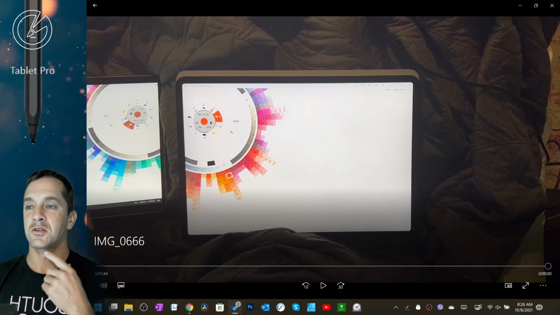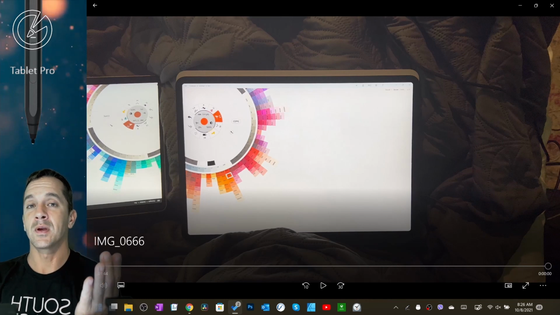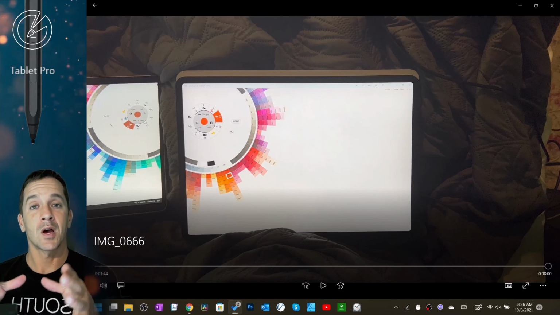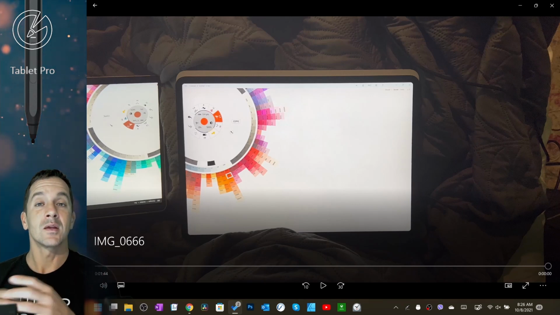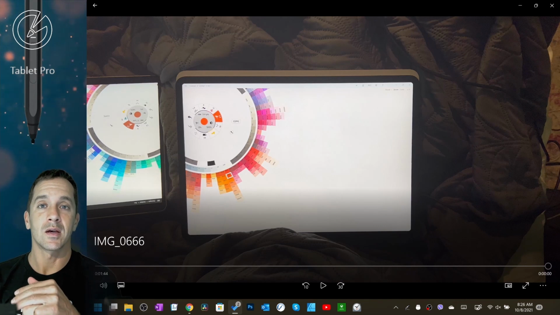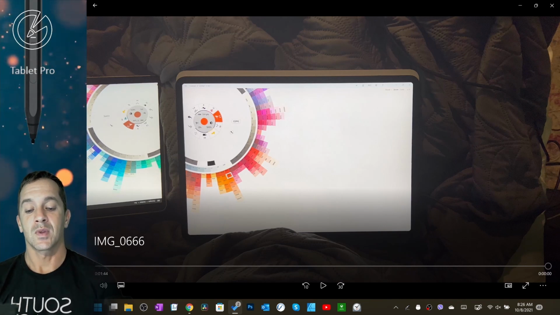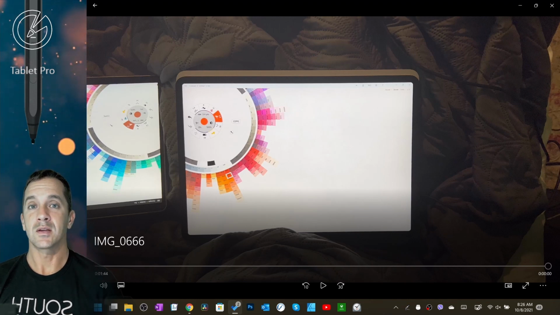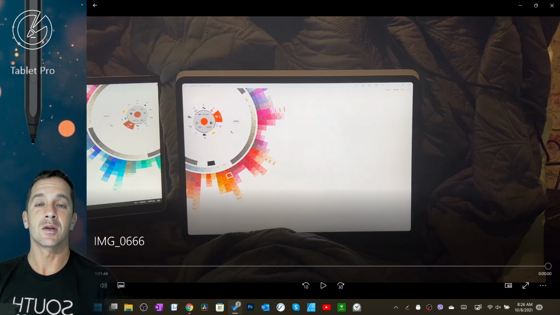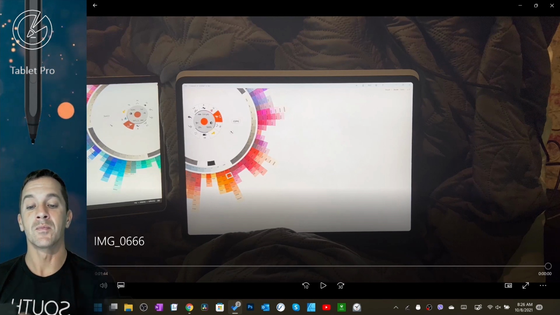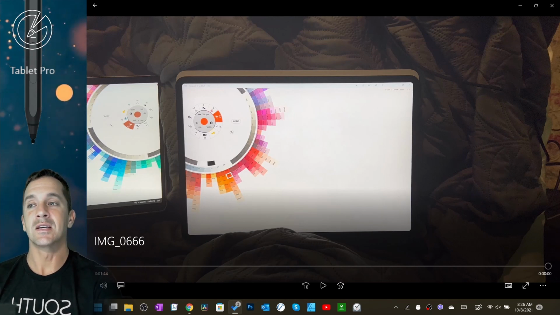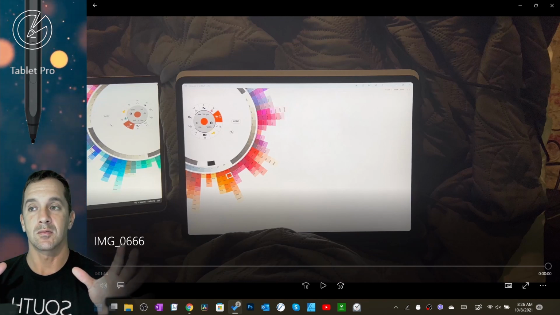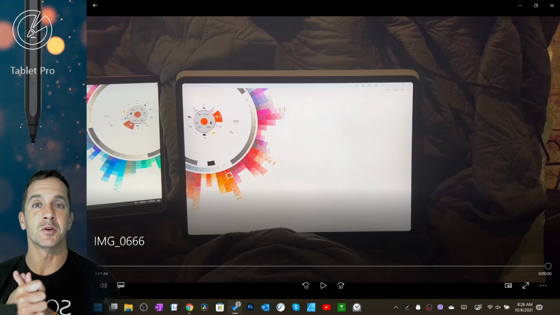What other questions do you have? No improvement in drawing experience from the Laptop Studio to the Surface Pro 8. It's as close to identical as I can test, as I can see. The trackpad is great. I'll go into a full review on the Laptop Studio, but I wanted to compare those different things so you guys can see an overview of how the Laptop Studio performs.